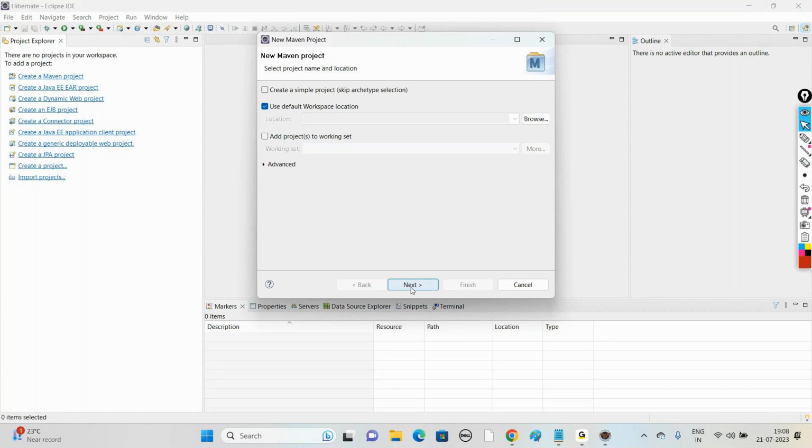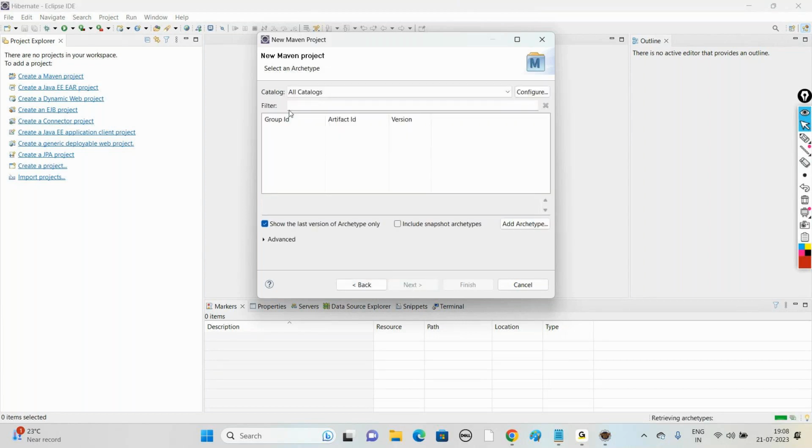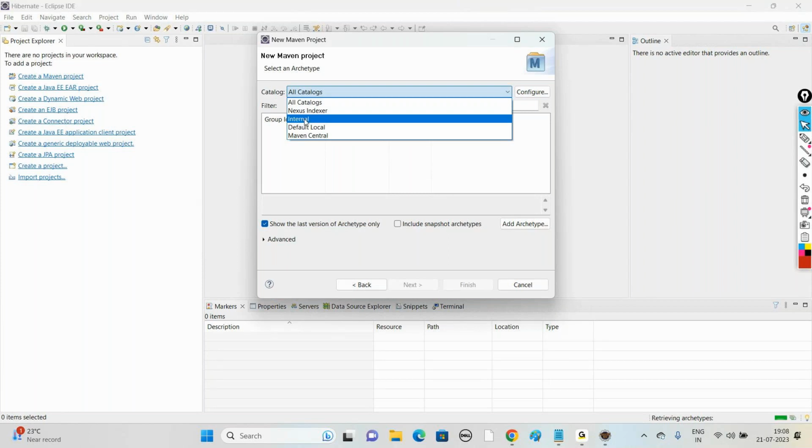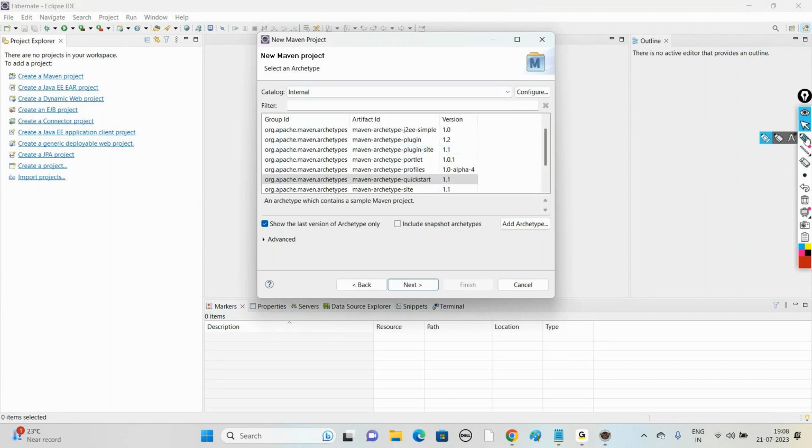When I click on next, it will ask you the catalog. Select internal, and in artifact ID we have to select Maven-archetype-quickstart. This Maven-archetype-quickstart is for standalone applications. If I want to go with web applications, here we have to choose Maven-archetype-webapp, which is for web applications. For now, I'm going with quickstart. Even without selecting an archetype, I'll show that also. So for now, I'm going with Maven-archetype-quickstart and say next.